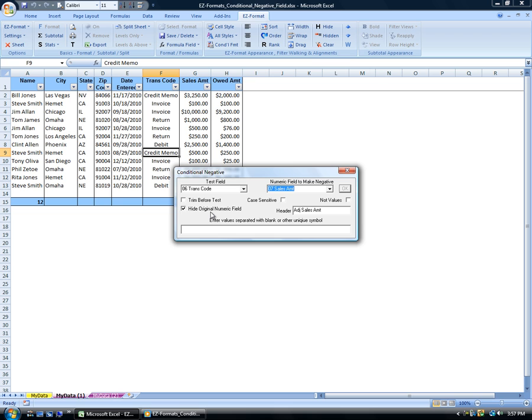EZ-Format's Conditional Negative Field feature always creates a new column of adjusted amounts. When Hide Original Numeric Field is checked, EZ-Format hides the original numeric field. Header contains the field description for the new conditional negative field. It is updated after selecting from the Numeric Field to Make Negative drop-down. If appropriate, change the suggested field description for the new conditional negative field.